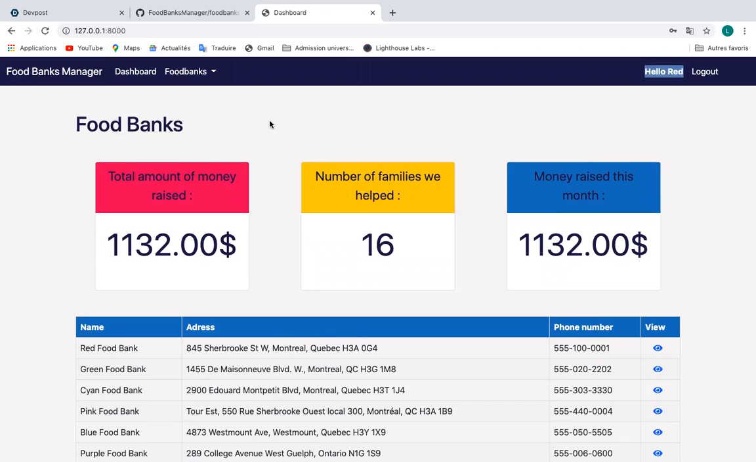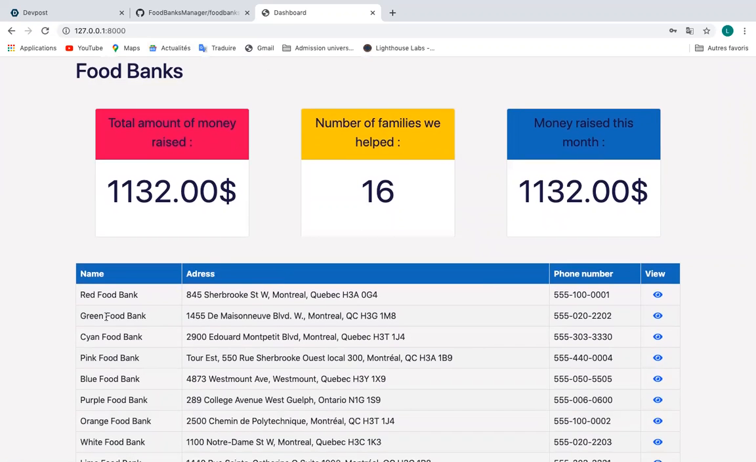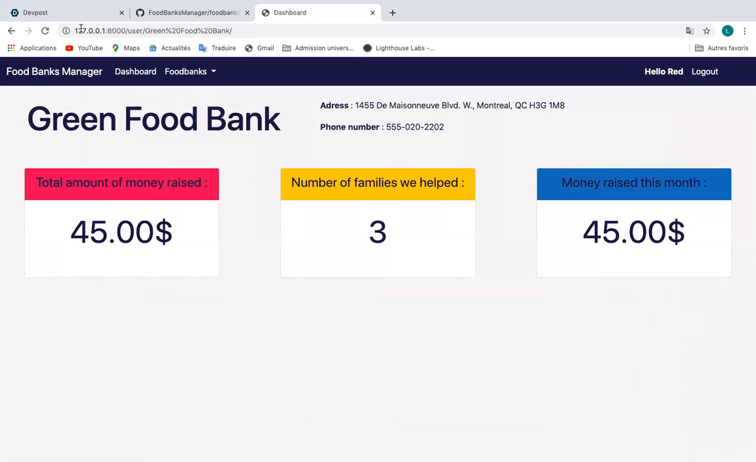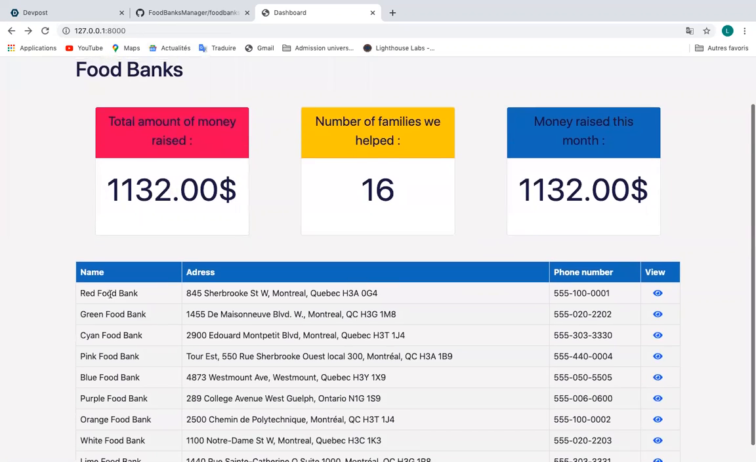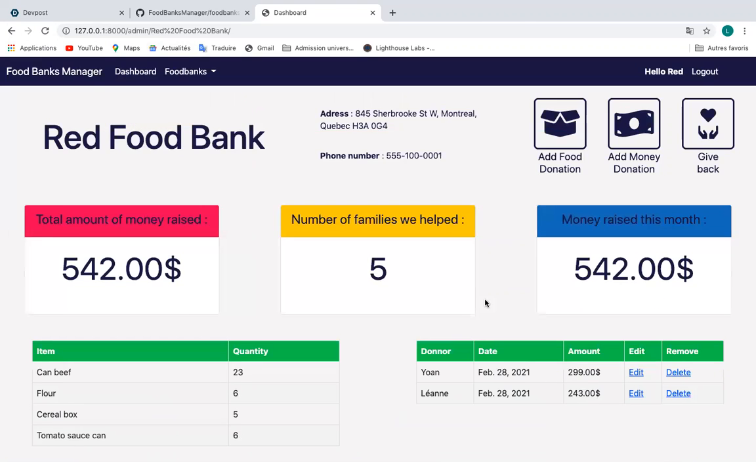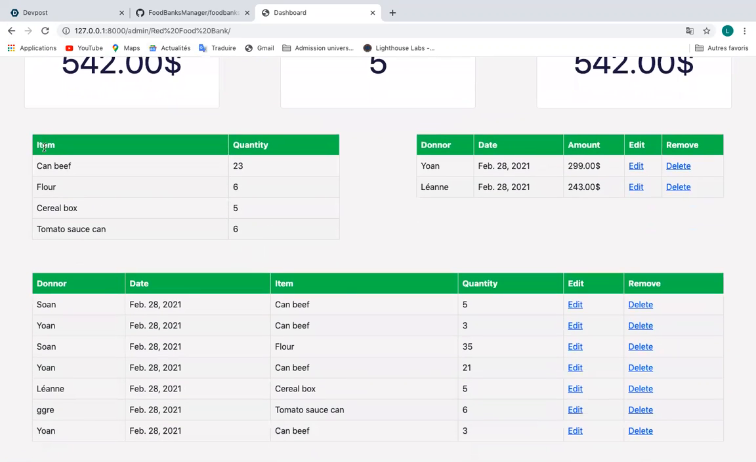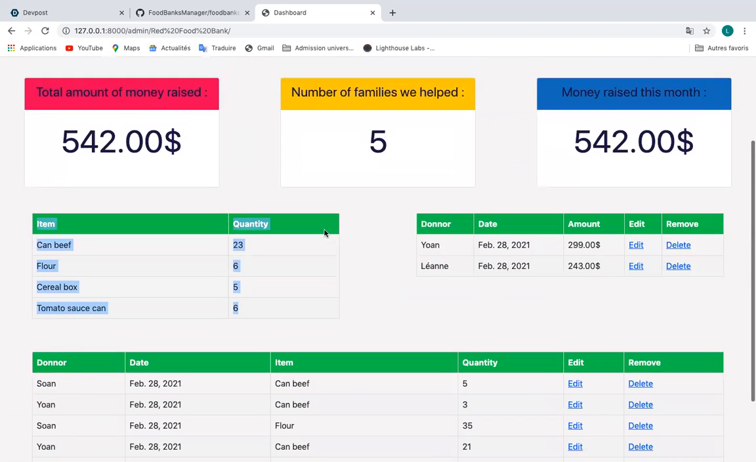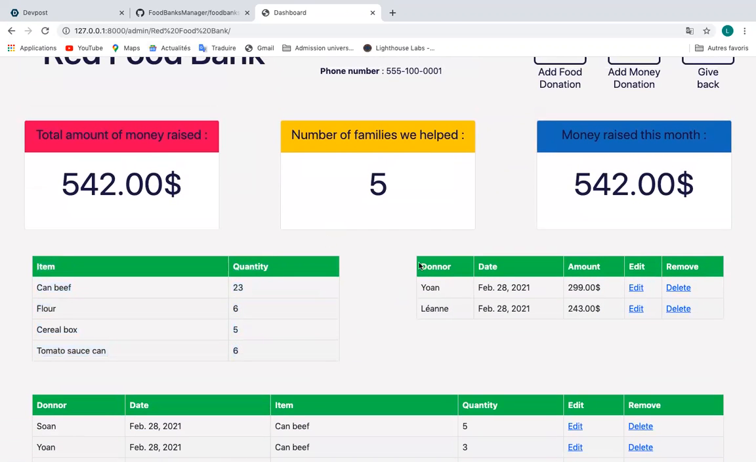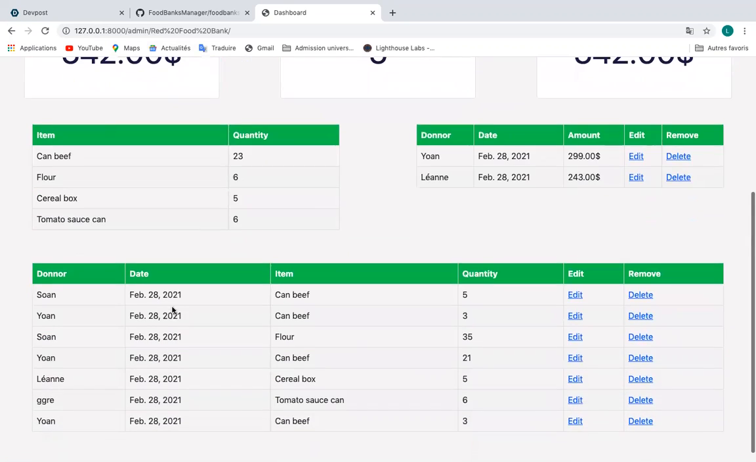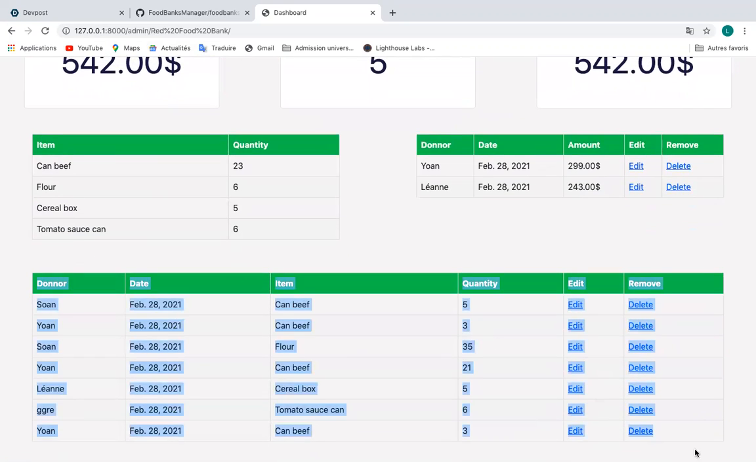Hello, Red. I can log out. I'm not going to do that. If I go to the green food bank, it's the same interface as when we were not logged in. But if I go in the red interface, now I can see new things. I have my inventory of all the items that I have. I can keep track of the money donations. I can keep track of the food donations here.